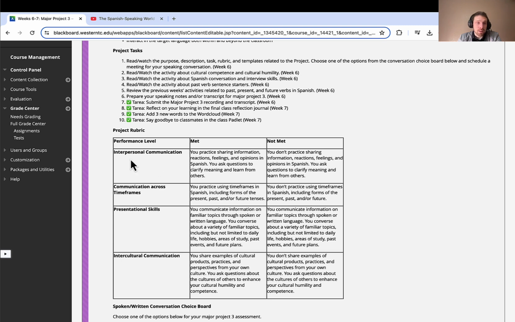So you want to practice interpersonal communication, practice sharing information, reactions, feelings, and opinions in Spanish, also asking questions to clarify meaning and learn from others. In addition to that, you should practice communication across time frames. So practice using present, past, and or future tenses. You also are working on some of your presentational skills. So you converse about a variety of topics that are not limited to but include life, hobbies, area of study, past events, and future plans.